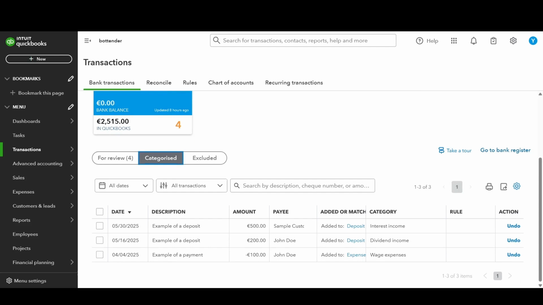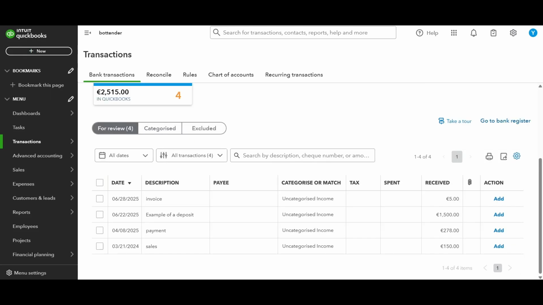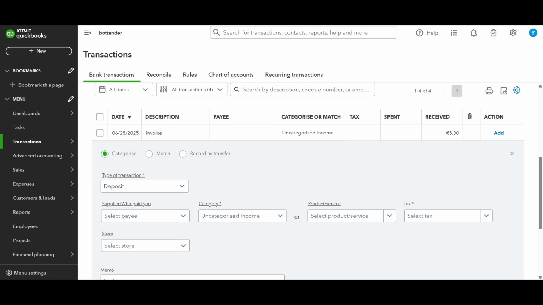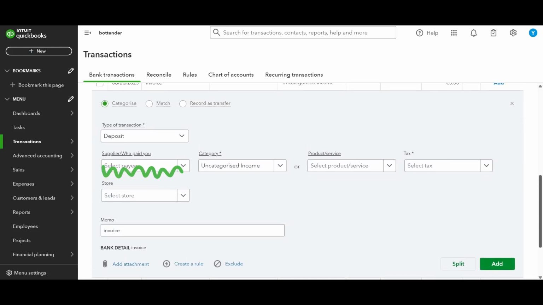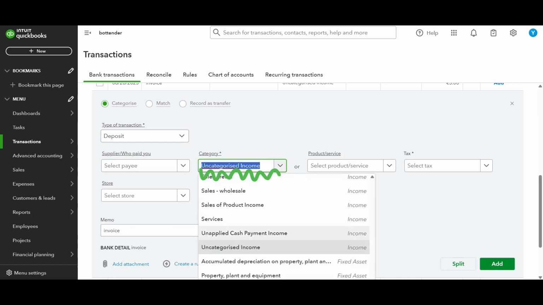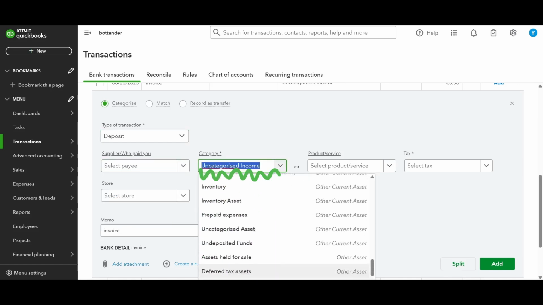Now, this is where you give QuickBooks the crucial information it needs to understand your money movement. You'll encounter a few important fields here: Supplier, who you paid or who paid you. This field is actually optional, but I highly recommend using it. Why? Because it becomes incredibly valuable later on when you're running reports. It allows you to quickly see who you've paid or who has paid you, which is fantastic for tracking relationships and expenses.